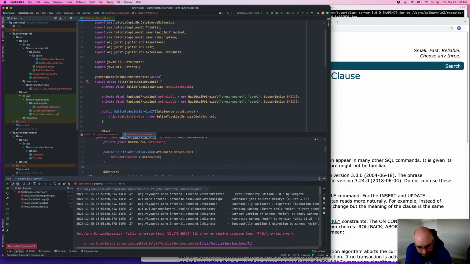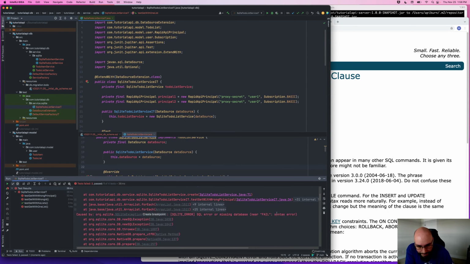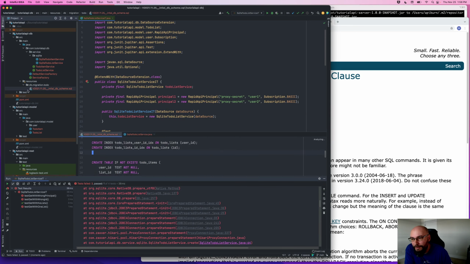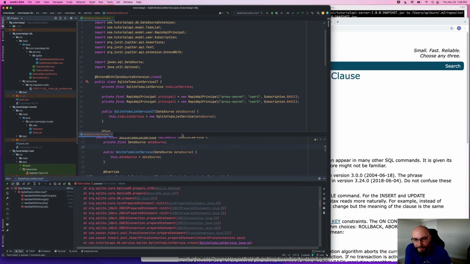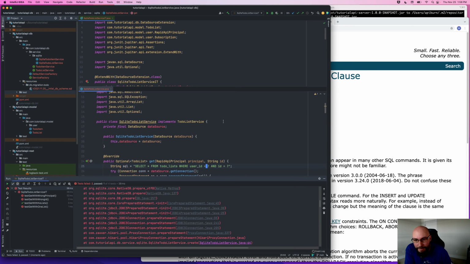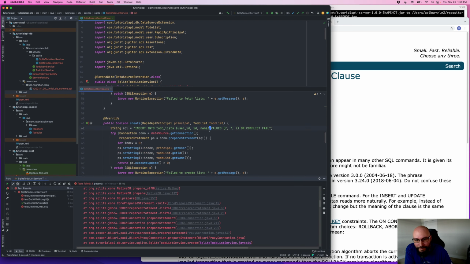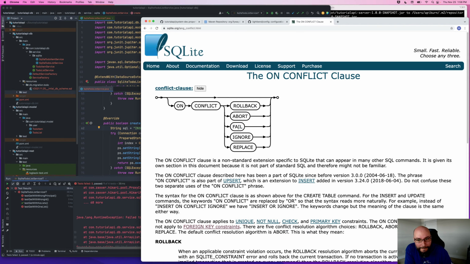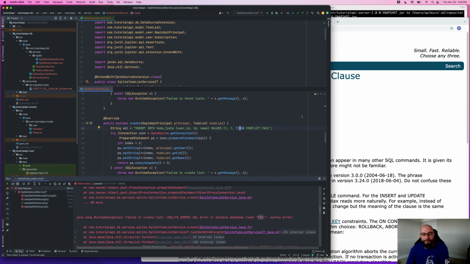Okay, lots of things. SQL syntax error. It didn't like the fail syntax that I had. Not there. Let me close that. It's actually in this one. Yeah, when I'm inserting, I've got on conflict fail. So it didn't seem to like that. On conflict fail. Not sure why. I'll just remove that for now and see what happens.